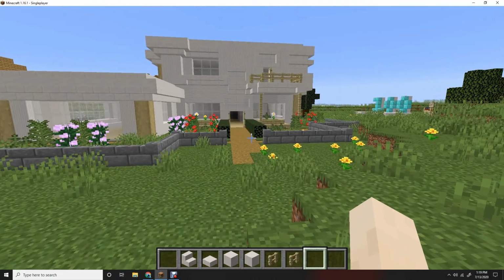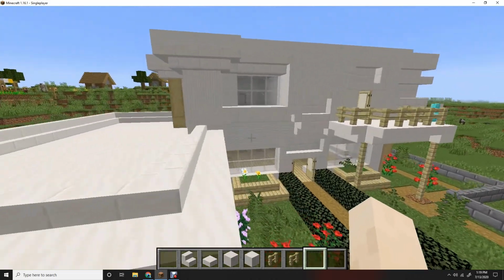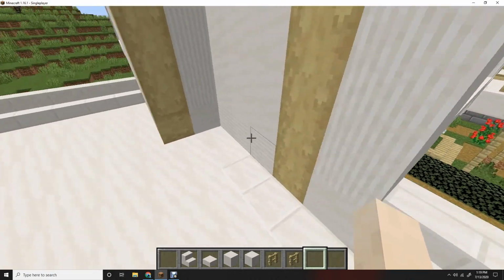And tomorrow I'm going to be showing you decoration ideas that you can use for your builds to make them look, well, a lot better.